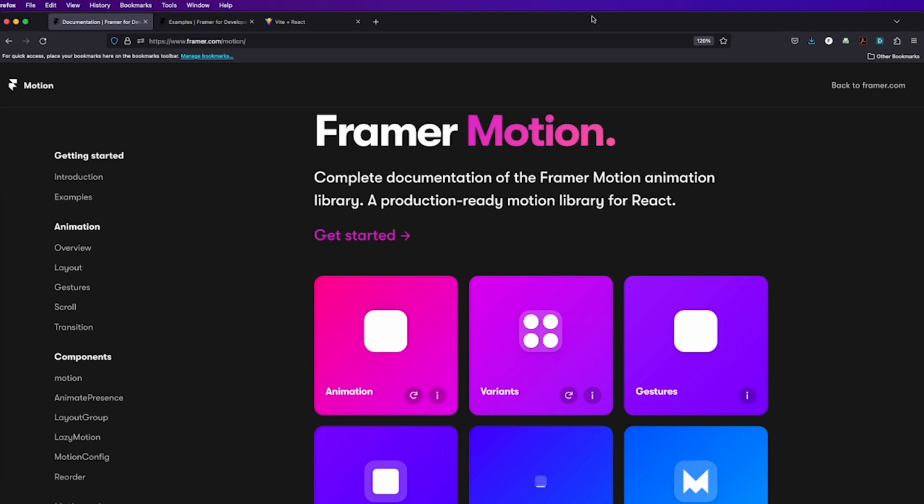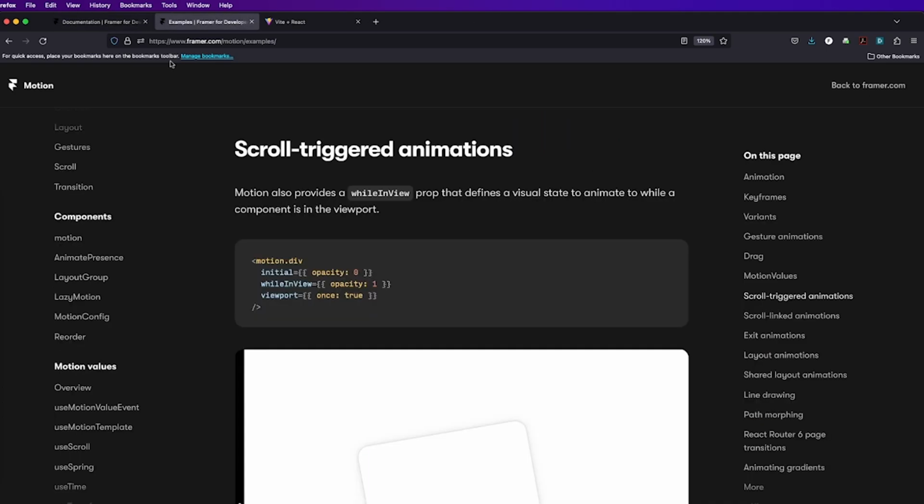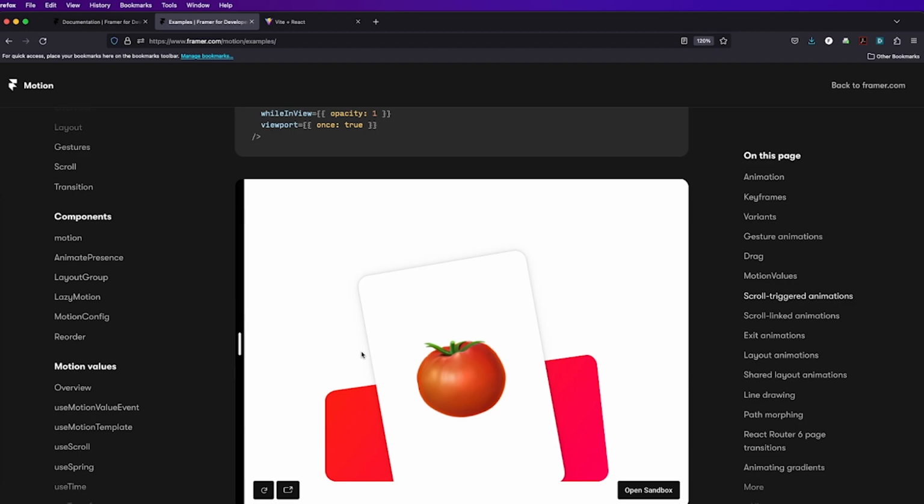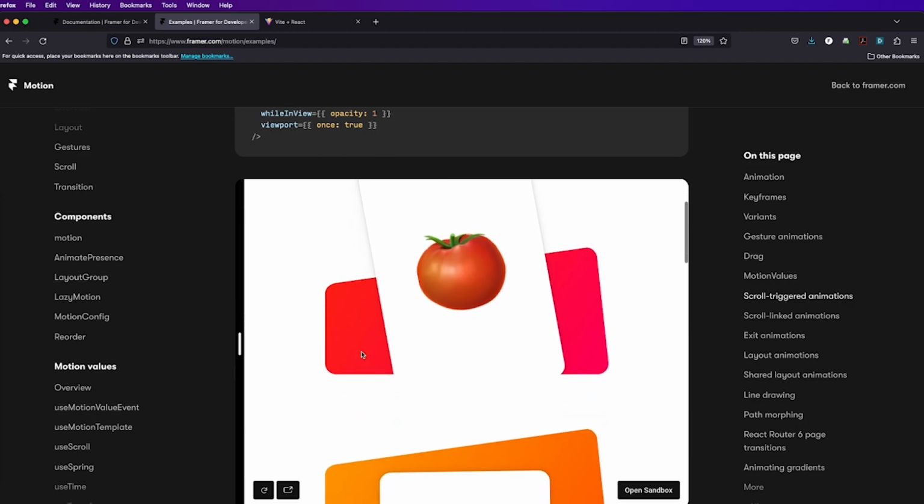Framer Motion will allow us to animate elements as they scroll into the view. For this example, we're going to be using scroll triggered animations, and what that's going to look like is we will be able to attach any type of animation into the element as it scrolls into view.